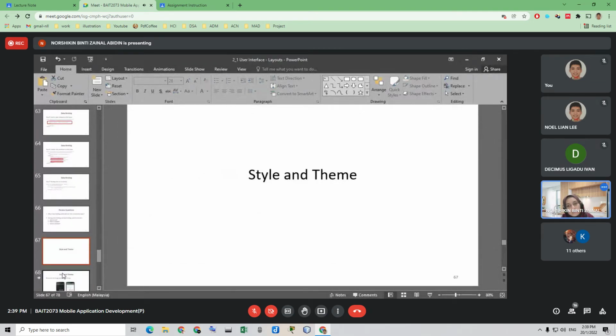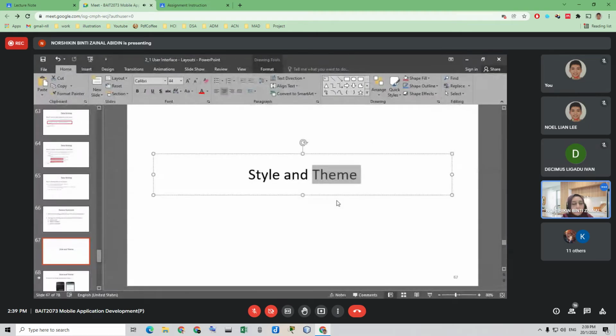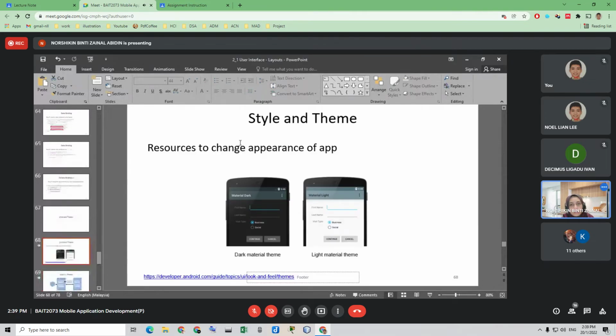Next is style and theme. Okay, what is style and theme? Style is style. Theme, like I said, for mobile applications, we have a few themes. Usually, we only have two. I'm not sure if we have any recent theme, but usually we will have two. Not all mobile applications are developed with these two themes: the dark mode theme and the light mode.